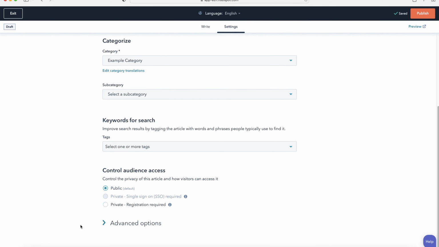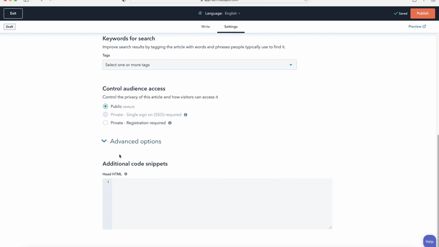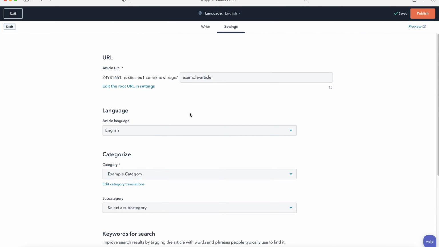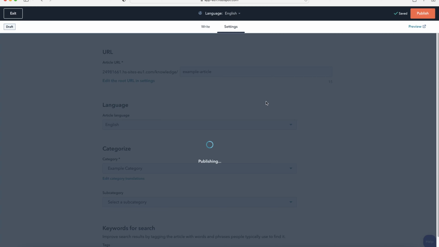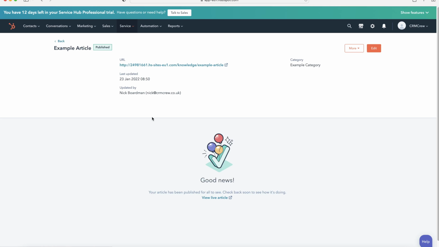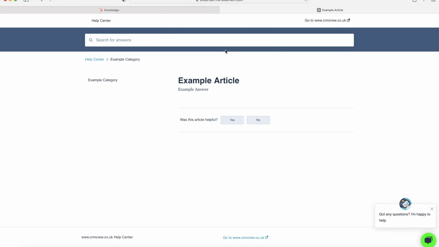I'm going to leave it as public, and finally just here we've got advanced options where we can add HTML if needs be. Once you're happy with your article, you can just press the publish button. Your article now goes live. And you can use this link to go onto your knowledge base, and you can see that this article to hopefully answer a question is available there.